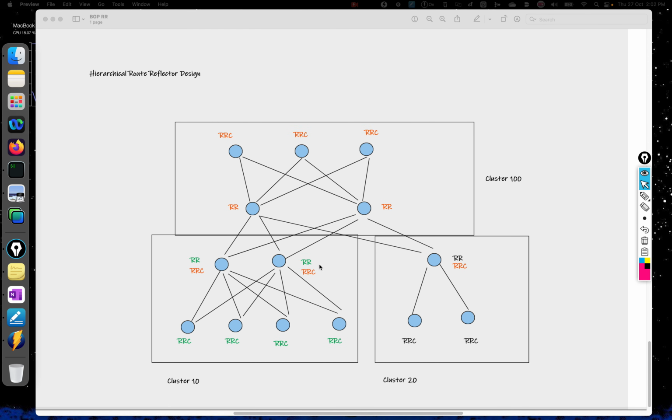How many routers do we have here? Don't worry about the labels and the clusters and everything. For a minute, let's observe the total number of routers. We have 4 plus 2, 6, 6 plus 3, 9, 11 plus 3, 14. So 14 routers, right? If I did not have route reflectors at all, I would have needed 14 routers and a full iBGP mesh between the 14, correct?